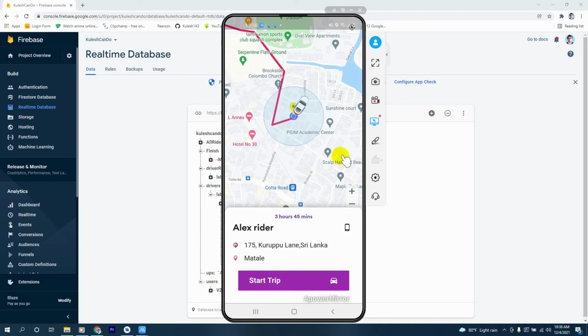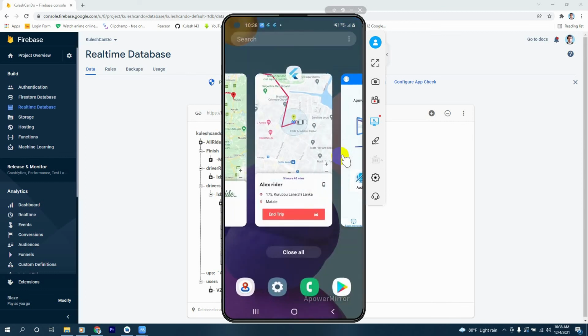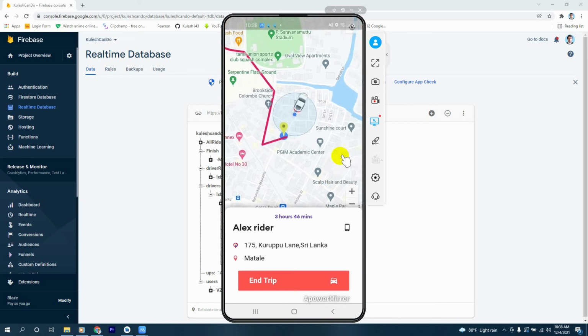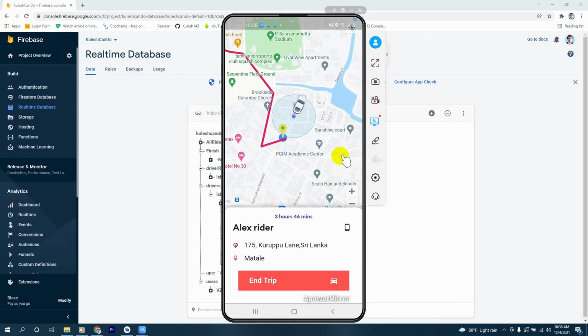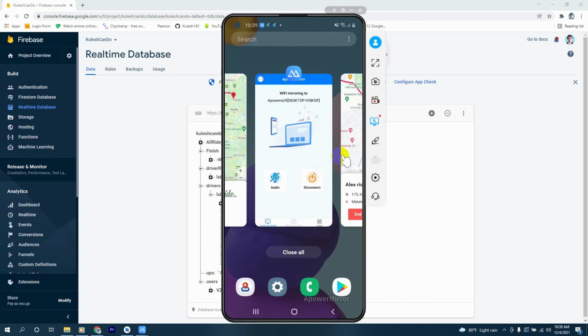Now we will travel to Matale. We'll start the trip and we'll check on the ride, and we can see that it takes 3 hours and 46 minutes to go from 175 Kuruppu Lane, Sri Lanka to Matale. So let's now change the location again.